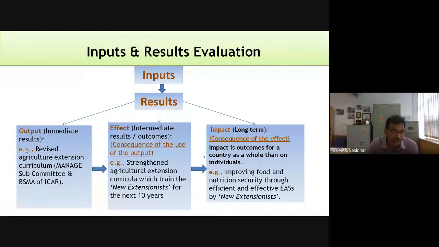Effect is, that is intermediate results or outcomes, that is as a consequence of the use of the output, use of the curriculum. That is, when we use this curriculum in state agricultural universities and ICAR institutes, the effect is strengthened agricultural extension curricula, which train the new extensionists for the next 10 years. This ICAR curriculum will be in place for the next 10 years. So using this revised curriculum, it will train the new extension professionals required for delivery of extension advisory services for the next 10 years.